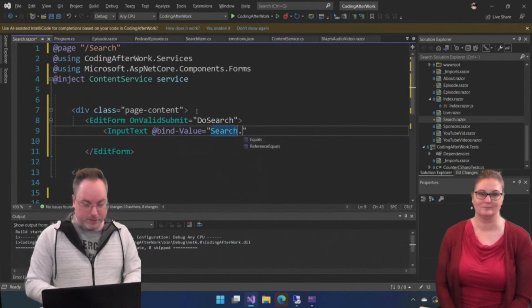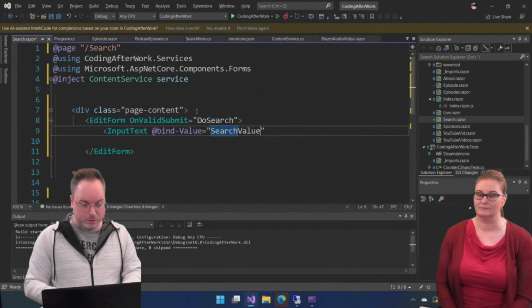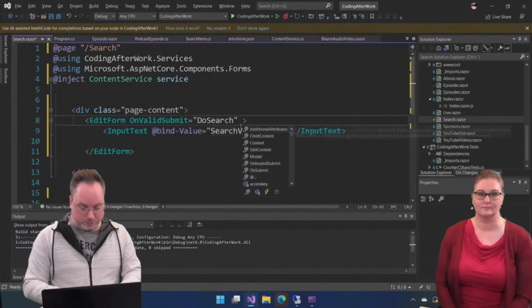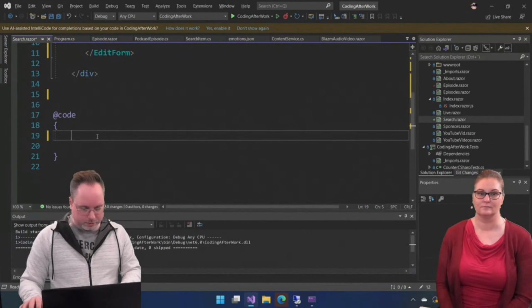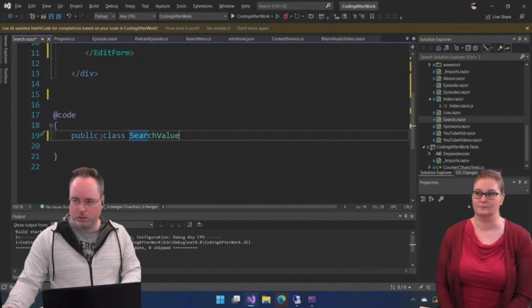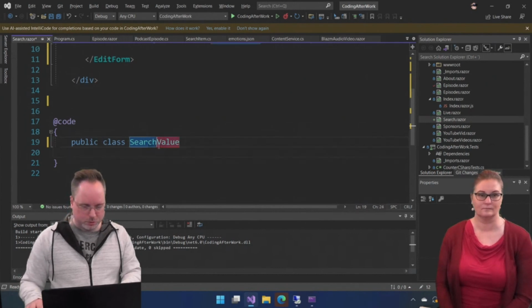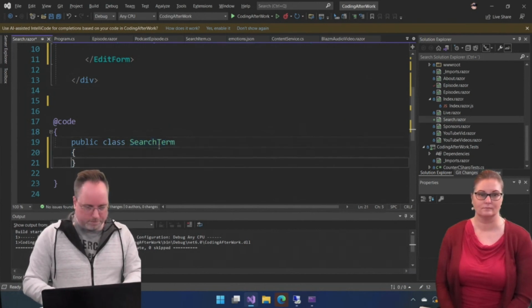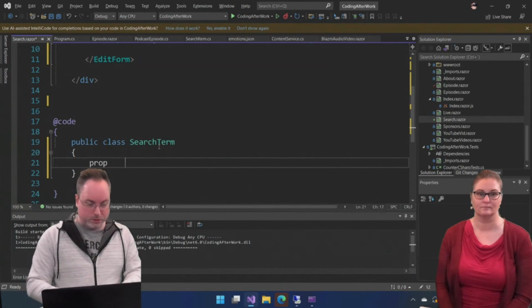I'm going to create a class in just a bit. So we're going to bind the input text to some variable called search value. And we're going to say model equals that same class as well. Let's create that class. Public class search value. Actually, it's going to be called search term. The class is going to be called search term.